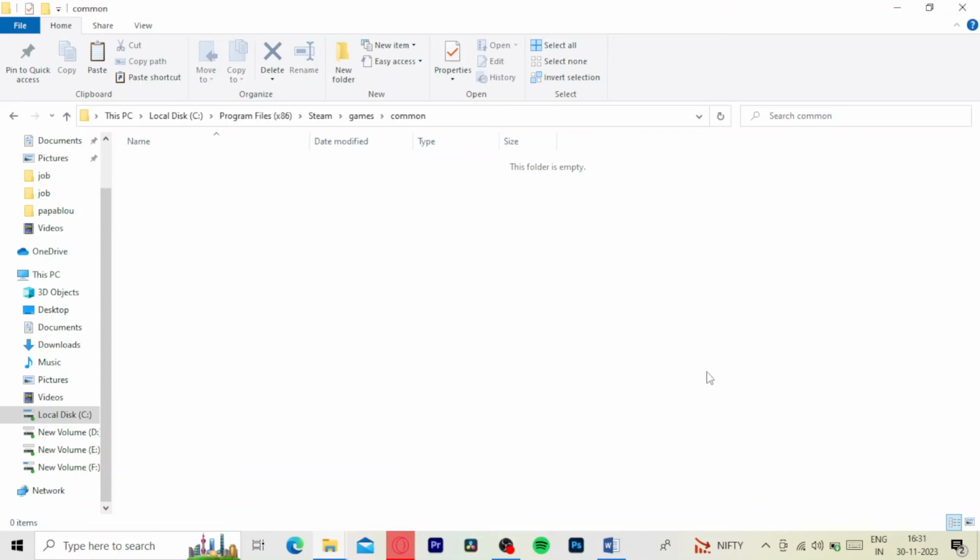There you have it, folks. That's how you install Easy Anti-Cheat on your PC. And that's how you fix the Easy Anti-Cheat is not installed error on your PC.